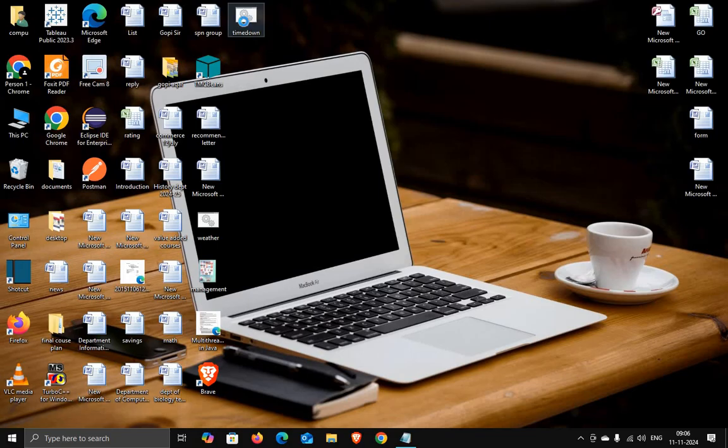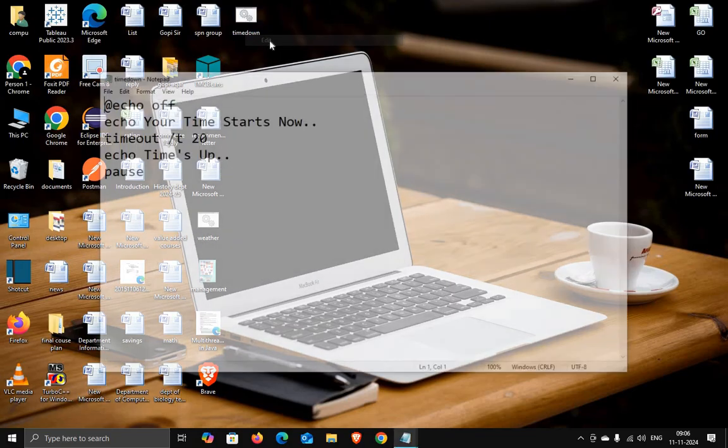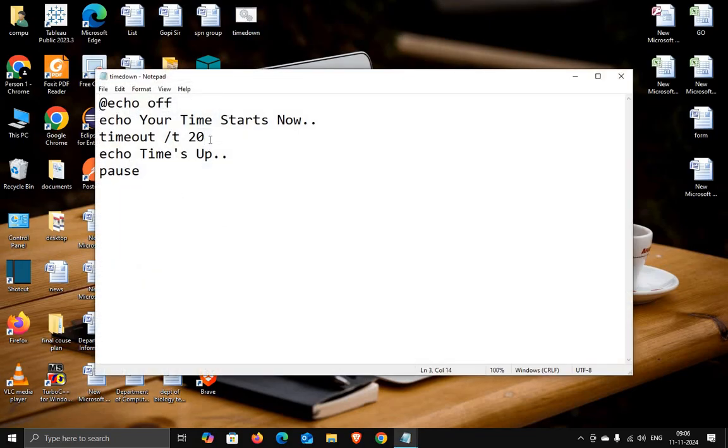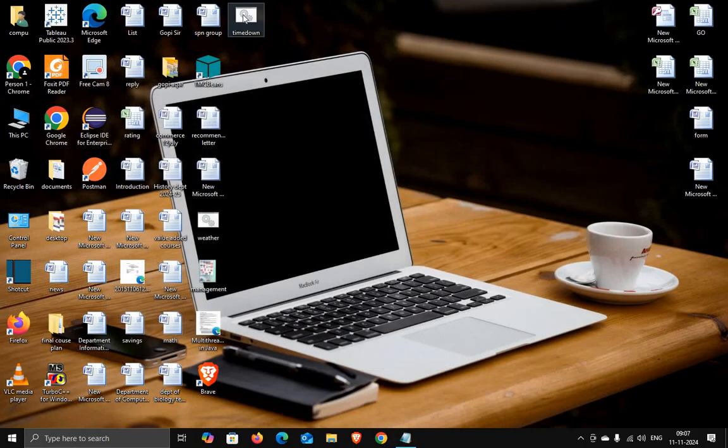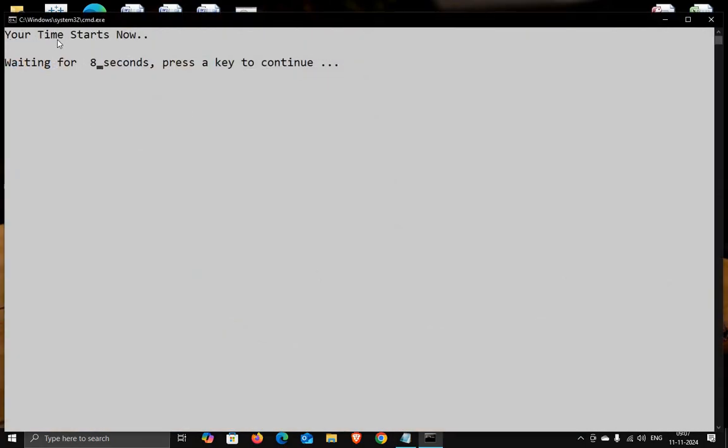So if you want to edit this, just right click and click on edit, and now you can change the time. For example, let's say 10, and then save it, and close it, and then run it, and you can see your time starts now, waiting for 5 4 3 2 1. You can see time up, and now press any key to continue.